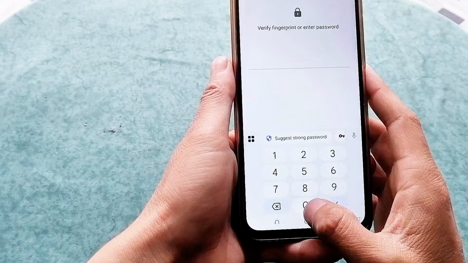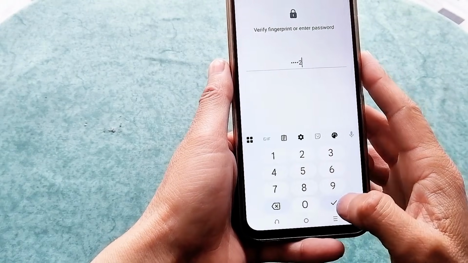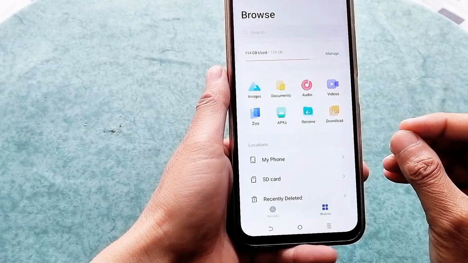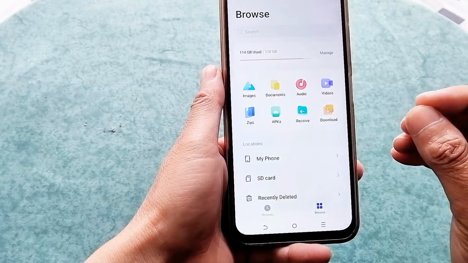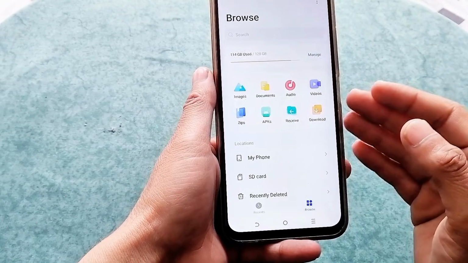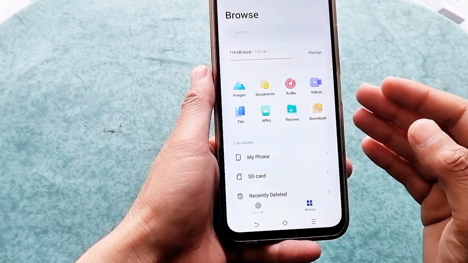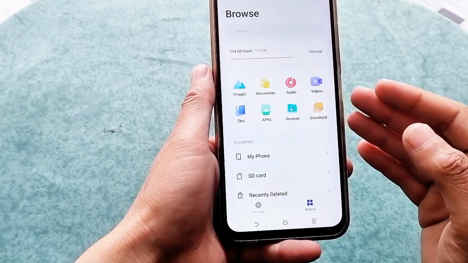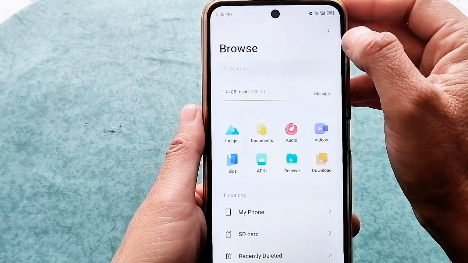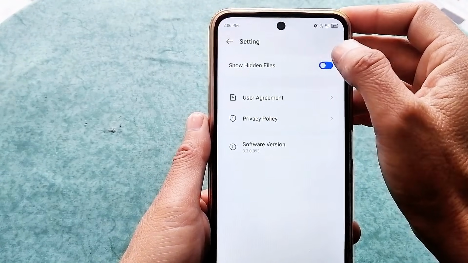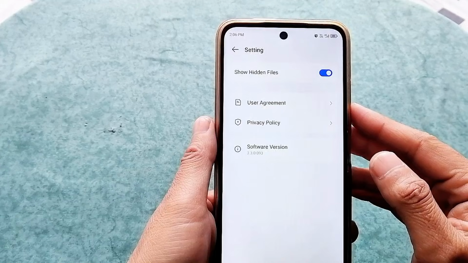First, open your built-in file manager. On some phones it's called My Files. On others it's just File Manager. You don't need to install anything. Now before we can see the hidden junk, we need to enable hidden files. Look at the top right corner, tap the three dots, go into settings. Turn on show hidden files.